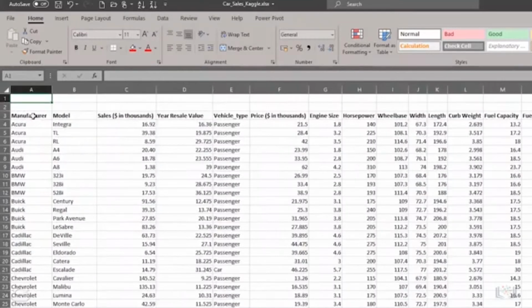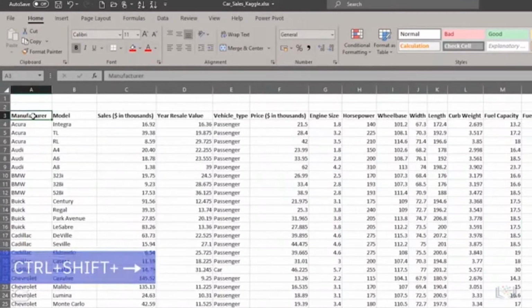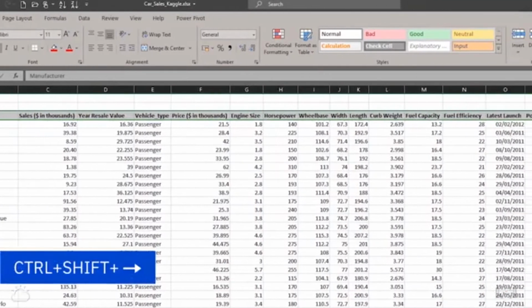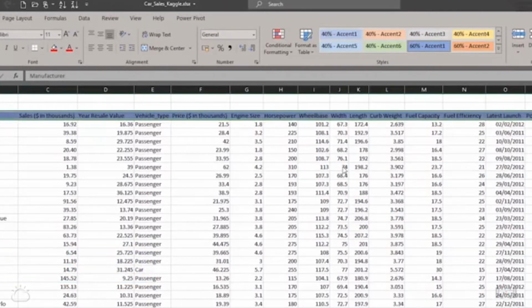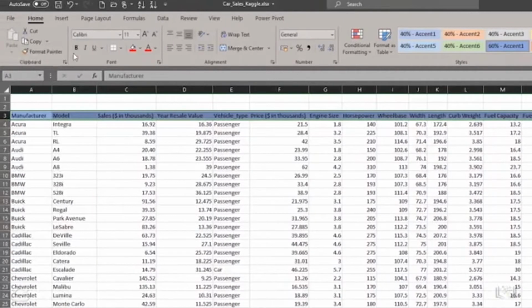Then select the headings in cell A3 to P3, either using the mouse or you could use the shortcut keys Ctrl plus Shift plus right arrow. On the Home tab, click the Styles drop-down arrow and then select a style color for your cells. Then you can make the selected cells bold.